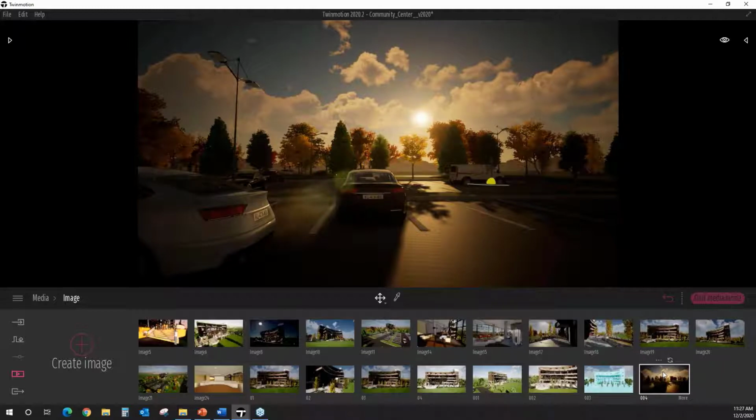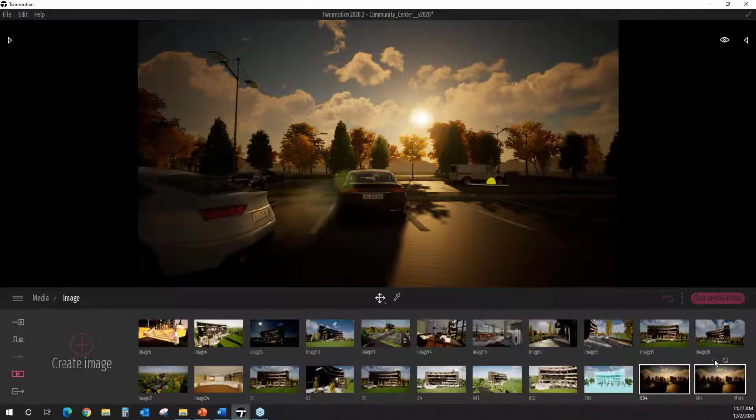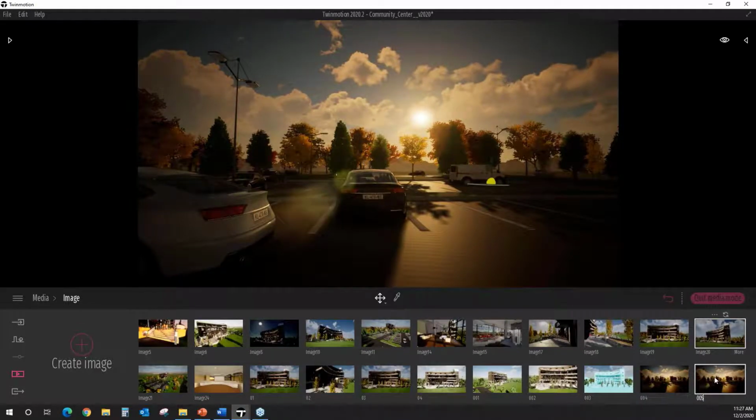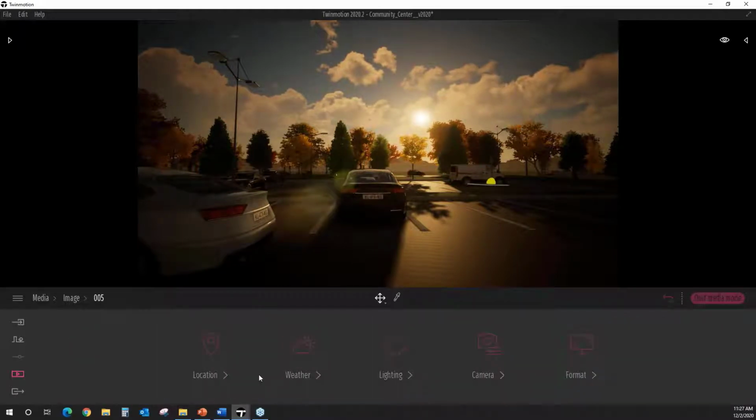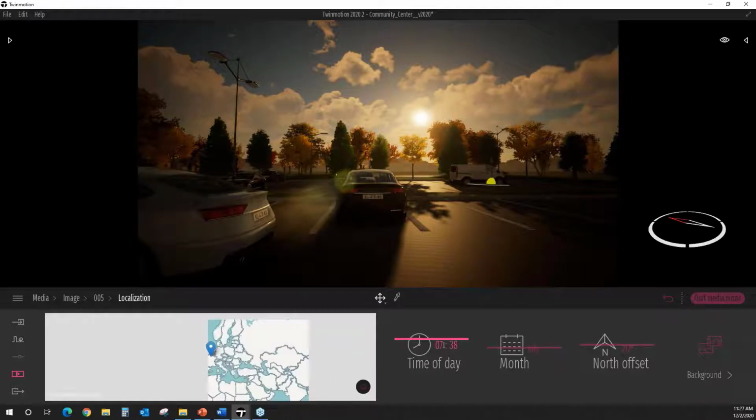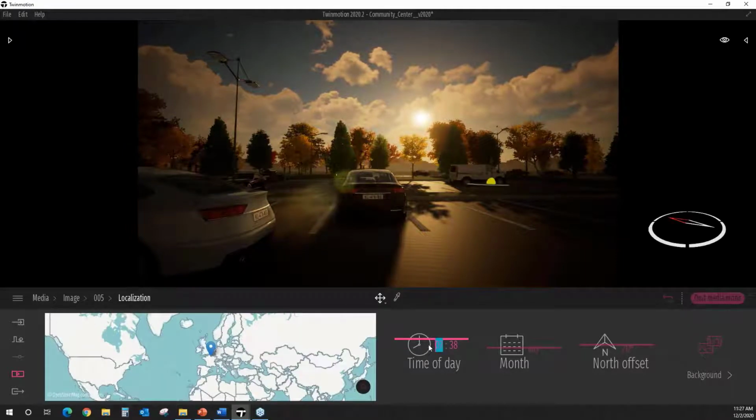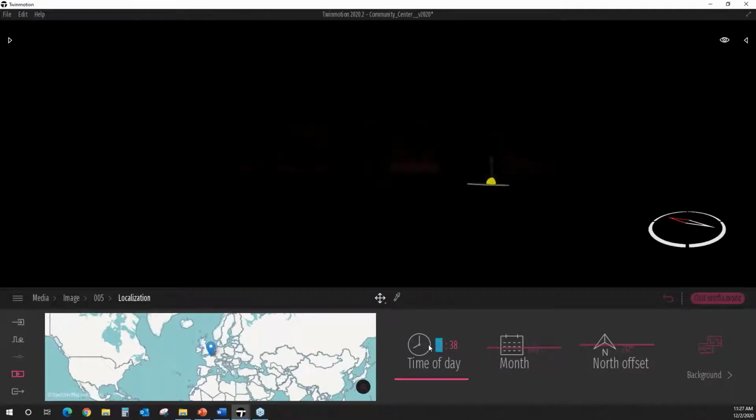So again, I'm going to do a similar thing here. Again, before I change my view, I'm going to go ahead and duplicate this view as well. And then I'm going to rename it. I'm going to go 005. And for this view, I'm going to again go to my More button. I want to change this to nighttime. So let me make this like 2200 hours.